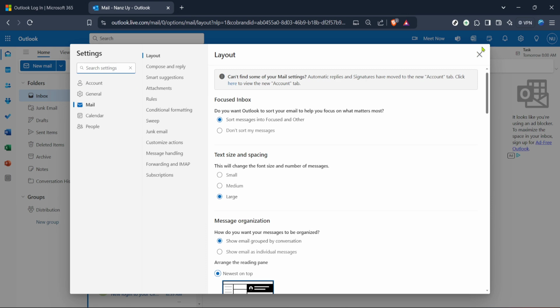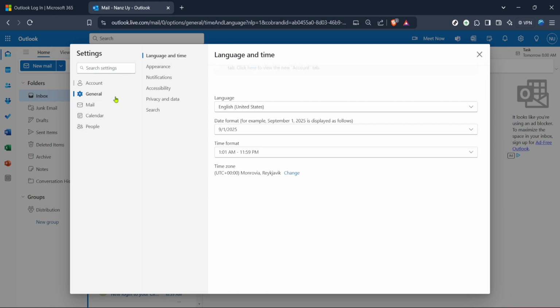Once you're in the Mail section, it's time to locate the settings. This may appear as a gear icon, typically found in the upper right corner of your screen. Clicking on it will drop down a menu with numerous options. Here you should see an option labelled General. Select this to narrow down the settings to more general application preferences.